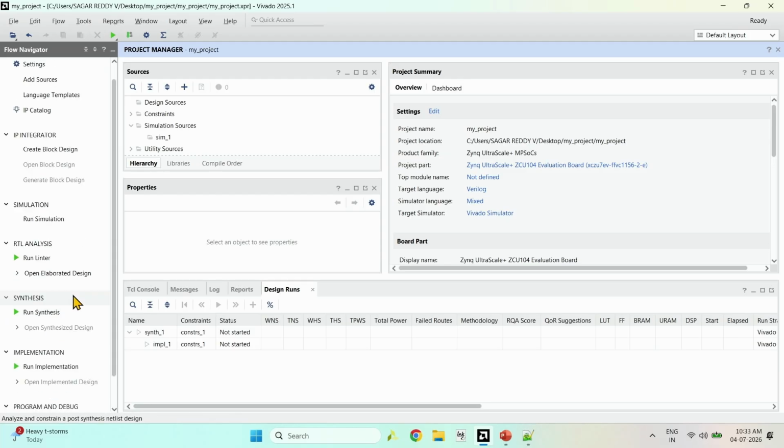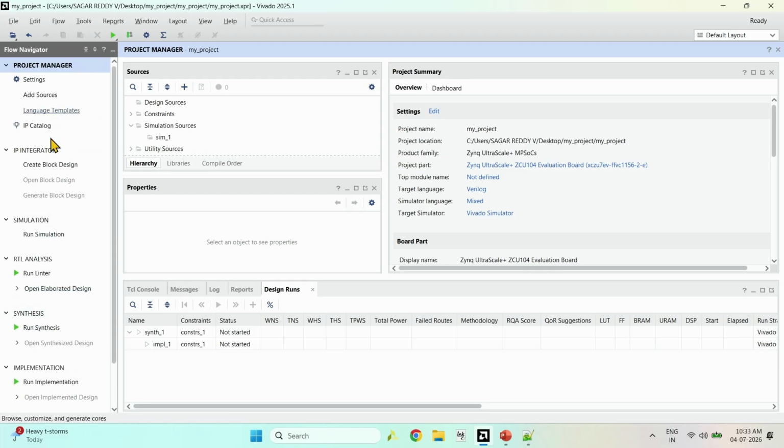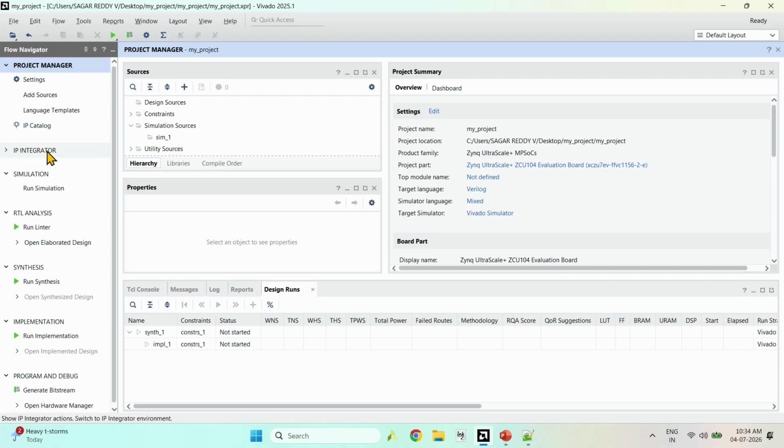we generate the bitstream. Now if you look at the left-hand side of the Vivado window, you will see the Flow Navigator. This is where we will spend most of our time while working in Vivado. It shows the complete FPGA design flow in the order we will follow. Let's quickly see what each option is used for. Project Manager is where we manage our projects, add design files, and change the project settings. The IP Catalog is used to add pre-designed IP cores to our projects. And IP Integrator lets us create a block design by connecting IPs graphically.